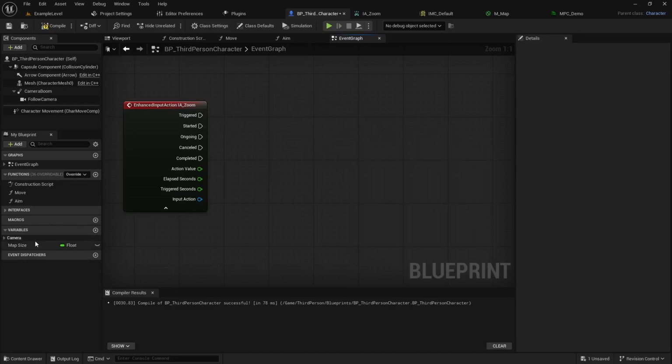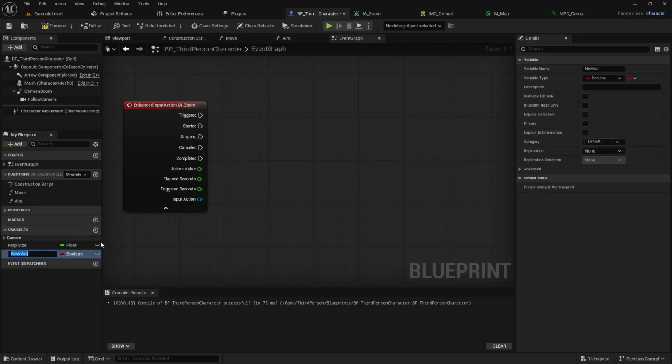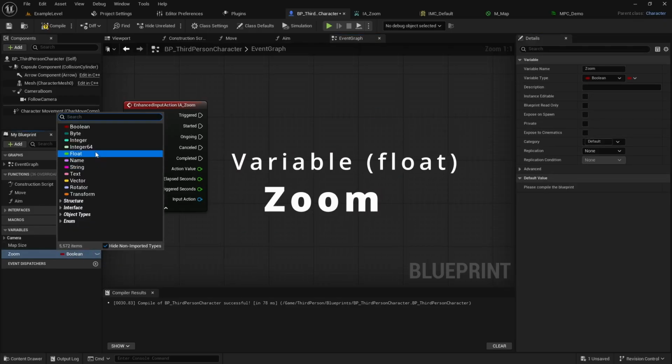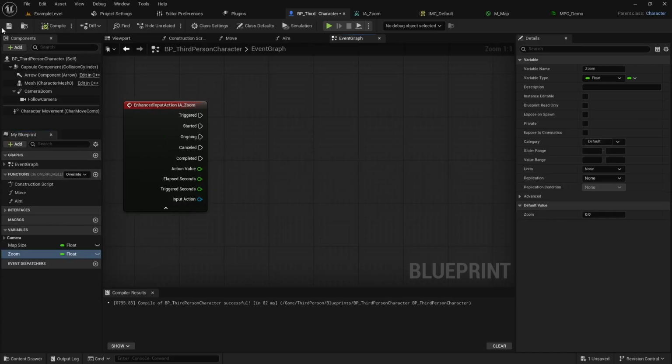We'll need to track the zoom value, so let's go to variables and click the plus sign. We'll just call this our zoom, and we'll set it to be a float. Compile and save. Our default zoom value should be 1, and then we can hold the Alt key and drag it in to get a setter. I'm going to be using started instead of triggered, so it only fires once.